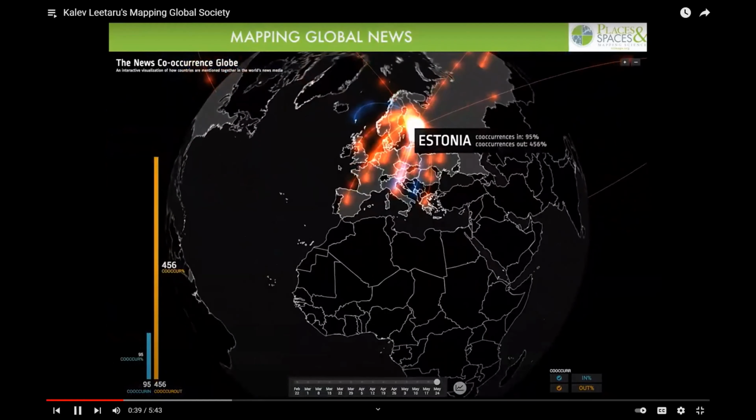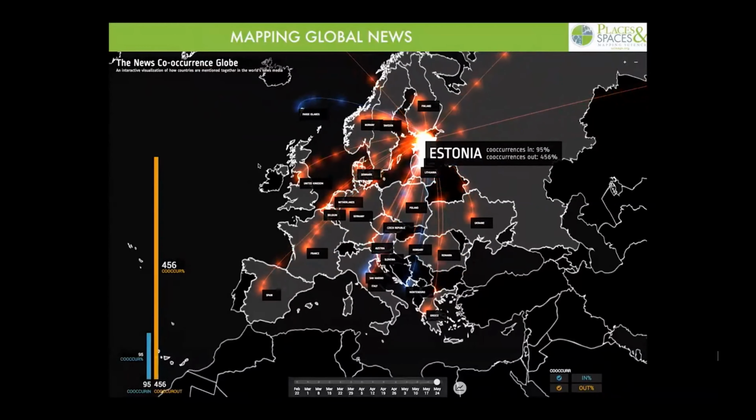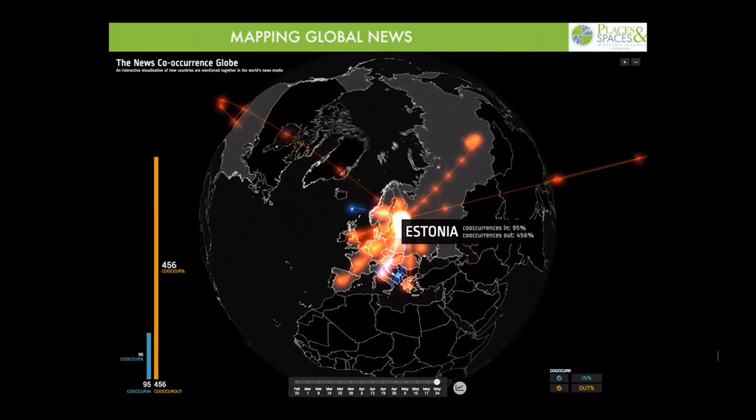If we click on Estonia, what it's doing now is saying: every article in the first 6 months of last year that mentioned Estonia, what are all the other countries that were also mentioned in those articles? Red outgoing means that more than 10% of the articles that mentioned Estonia also mentioned these other countries. Blue means that more than 10% of the articles mentioning that country mentioned Estonia. So it's giving you a kind of give and take. And here, of course, you can see that Estonia is most tightly connected with Europe, and that makes a lot of sense. The size of the dots and the volume of them coming out shows you the strength of those connections.